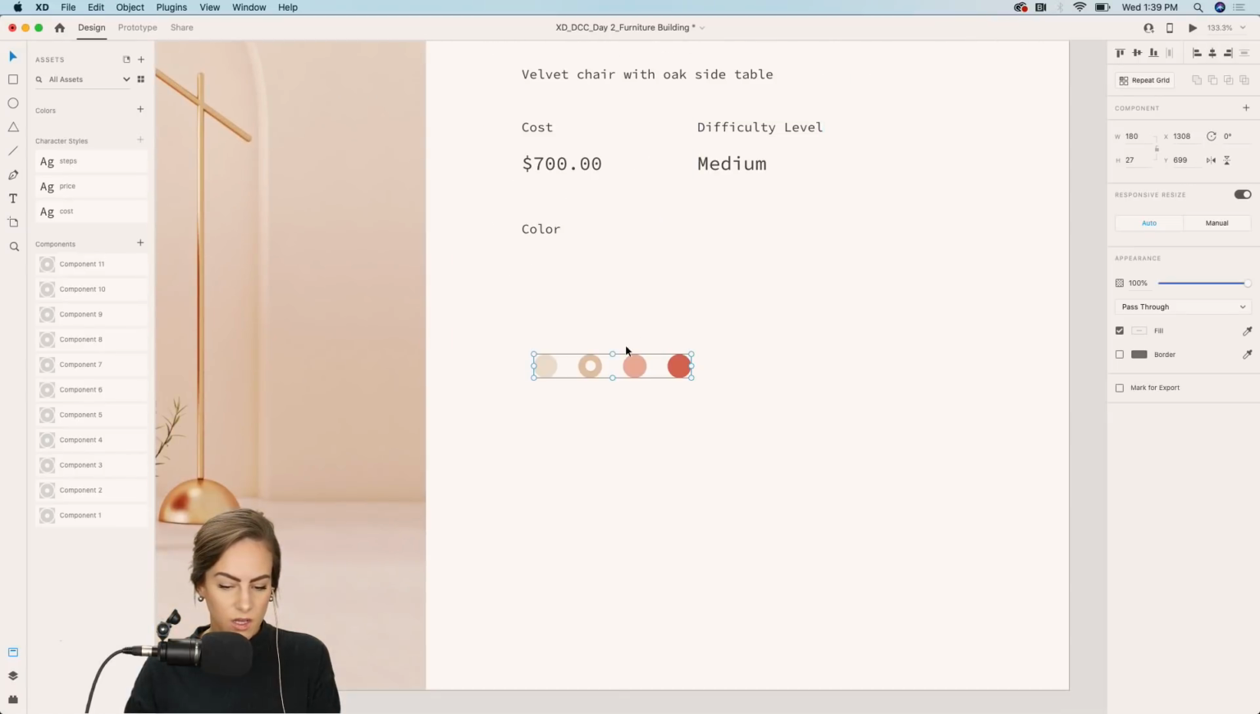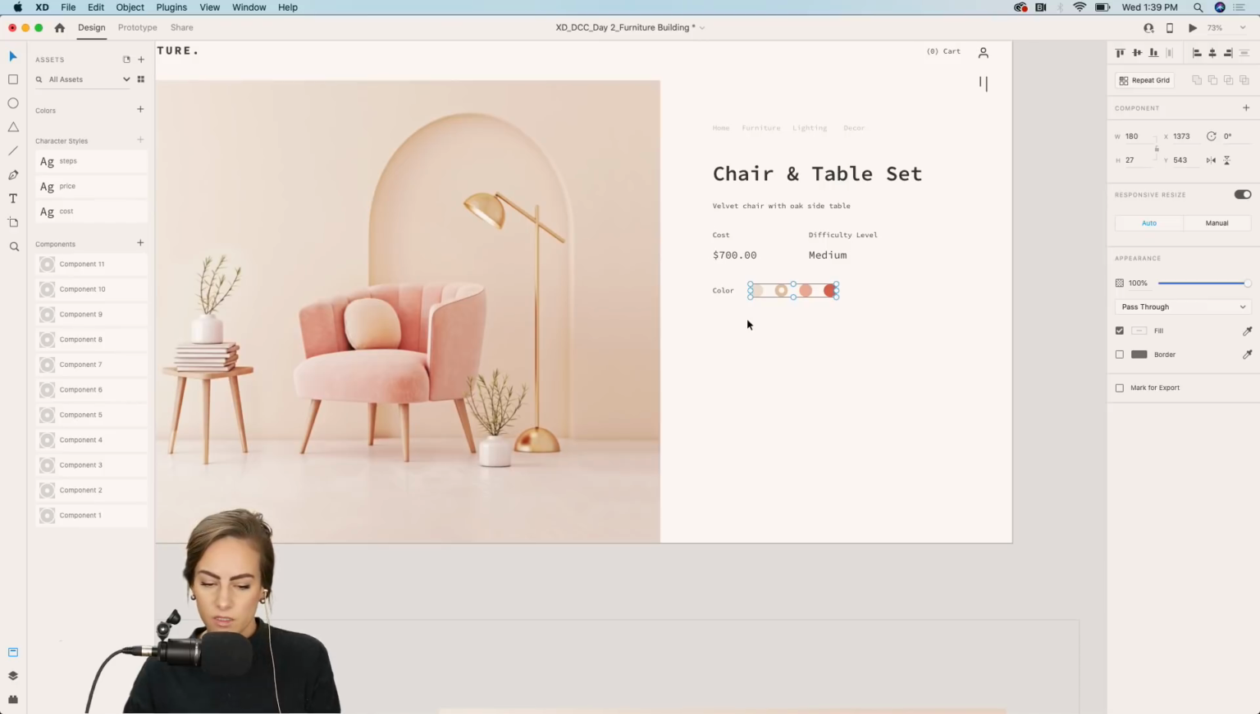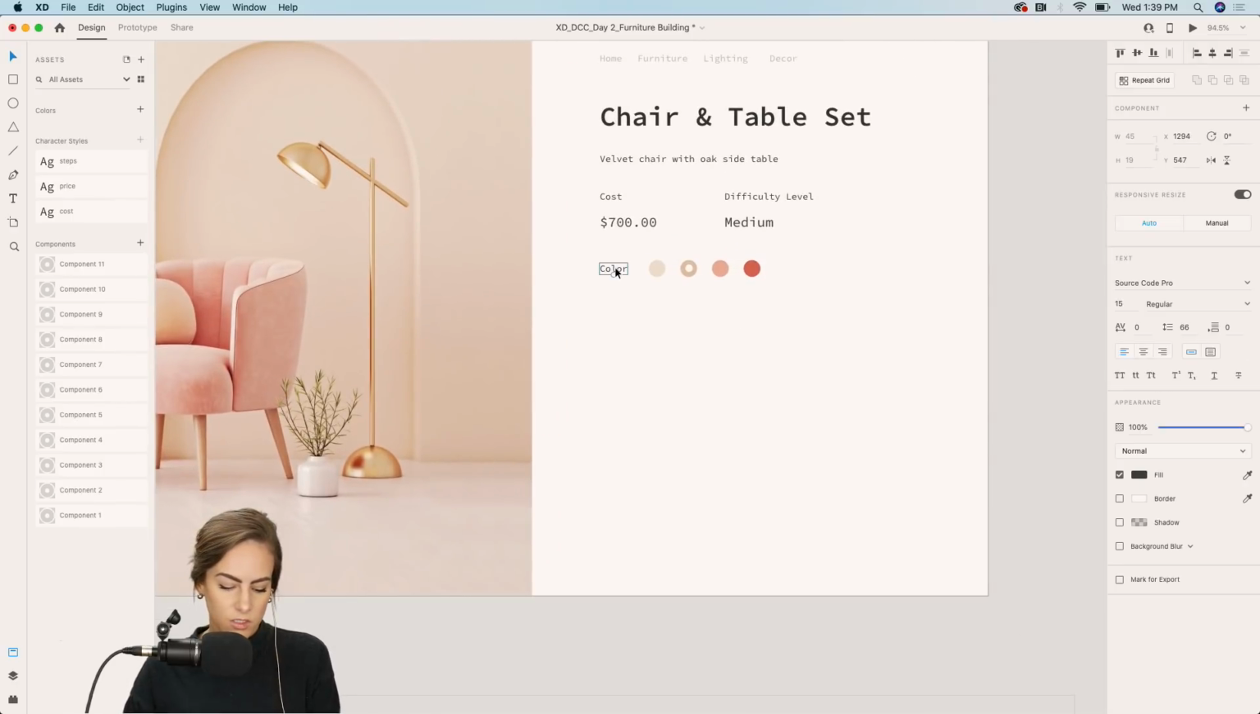I used the repeat grid to create these little circles. So if you want, you can add a prototype or a trigger for being able to either hover over each of these circles or click through them, and maybe your photo updates with the different colors. And lastly, let's add the construction steps, or just steps.